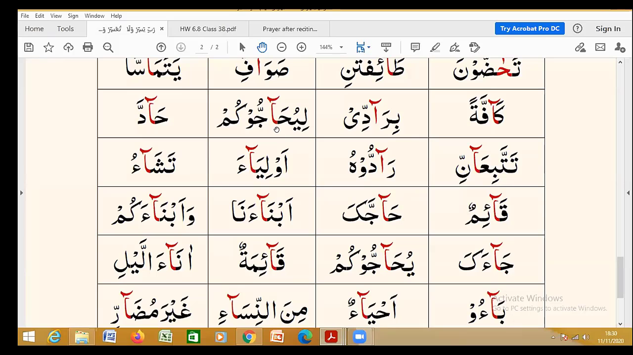Li yuhaju kum. Okay, well done. Much better than before. But one thing that you need to focus on is the stretching part. Over here, because of the Madul Kabir, we have to stretch for at least 4 seconds. So one more time, but stretching for longer.